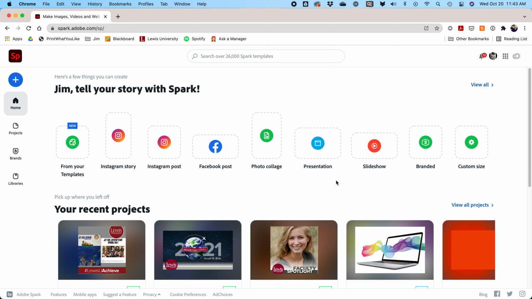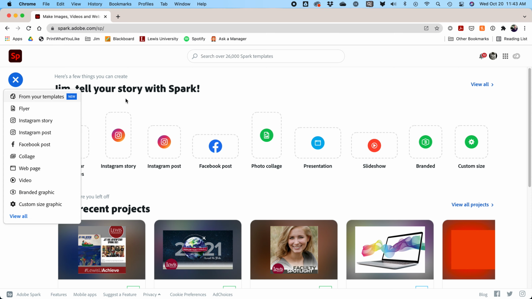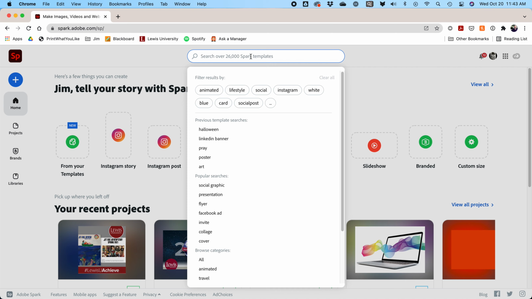So there's a couple of options. Spark is great to do social media posts. More advanced things you can do are videos, and you can also do pages. But for this purpose, we're going to use it to do a graphic. You can either start from scratch by just clicking on the plus button and what do you want to create, or you can find a template that you might be interested in and use that as a starting point. I think I'm going to do that.